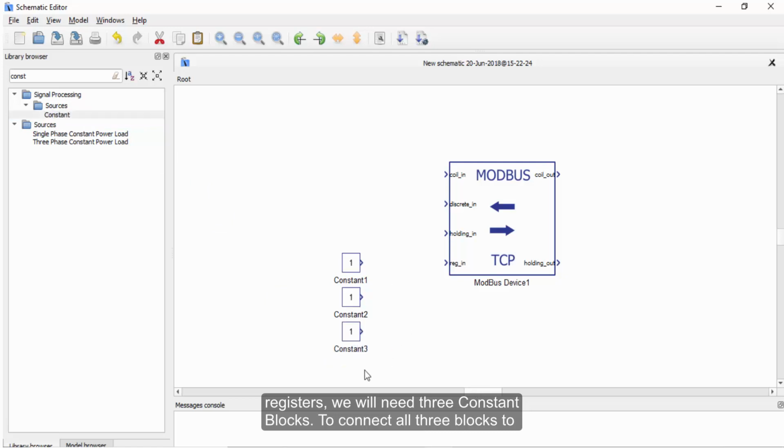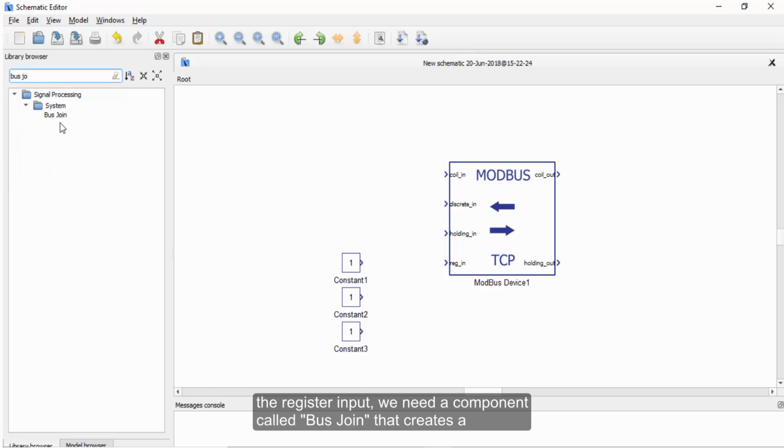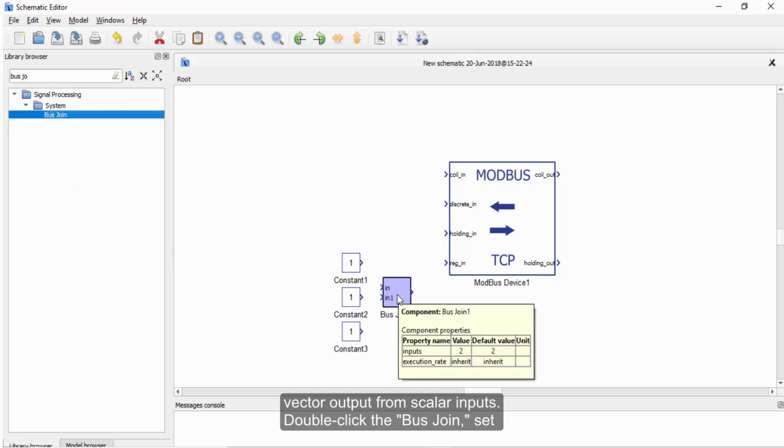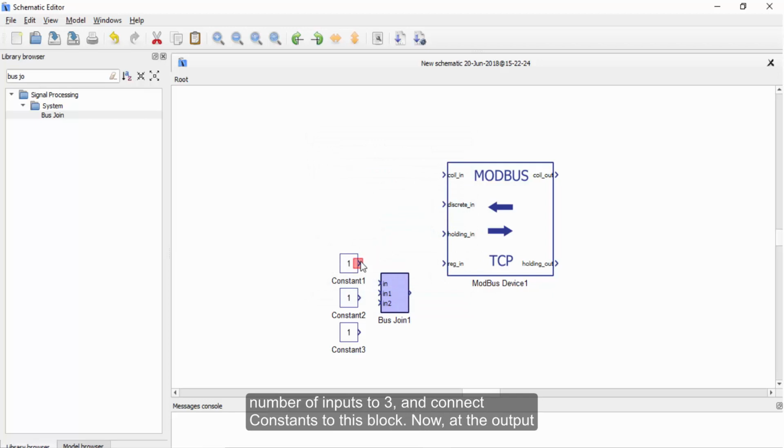To connect all 3 blocks to the register input, we need a component called bus join that creates a vector output from scalar inputs. Double click the bus join, set number of inputs to 3, and connect constants to this block. Now at the output of bus join we have a 3 vector value of 3 scalars connected to register in. That's how we connect simulation values to the Modbus registers.